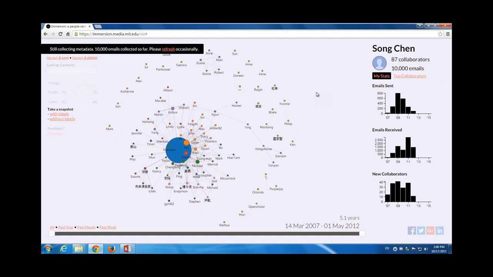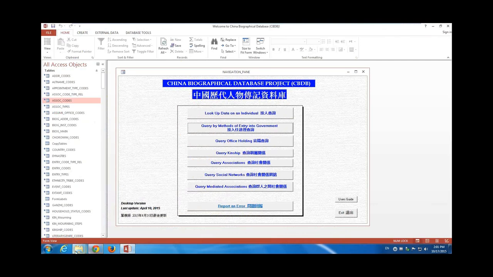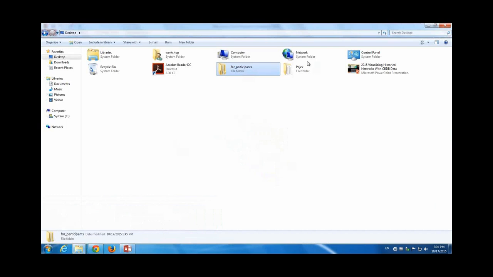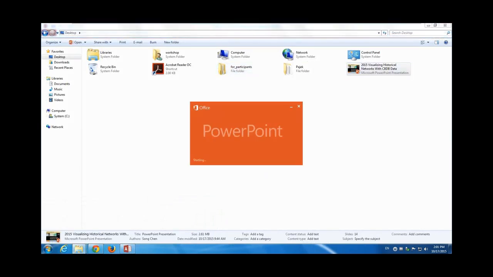We're looking at social interactions in a totally different way. What we're looking at are how people interact with each other, how close they are, how information flows from one person to another through these social connections. And this is what we call network analysis or network visualization. This brings me to my PowerPoint.